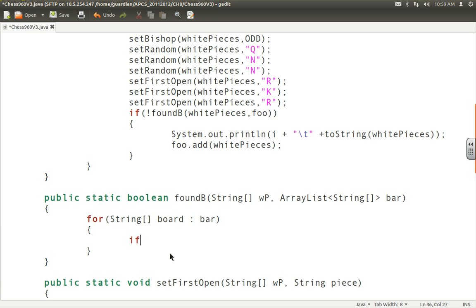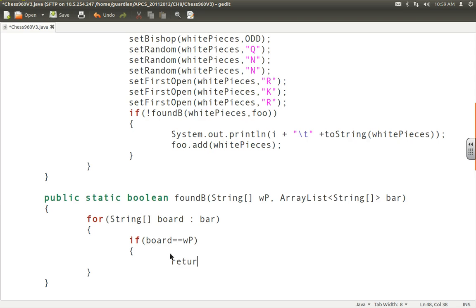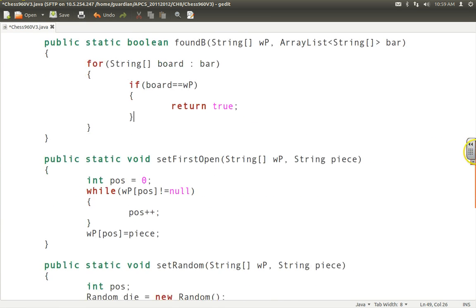All right, how about this? If, I'm going to write something stupid. Ready? If board equals equals WP. Is that what you want? No, use equals first off. Well, I did an equals, but if that's true, then return true. Now, the thing is, it may not be true the first time you go, the first entry on the ArrayList bar. So you keep on going, and whenever it hits true, you're done. Because if you found it, you don't want to do anything to bar, and you're done.